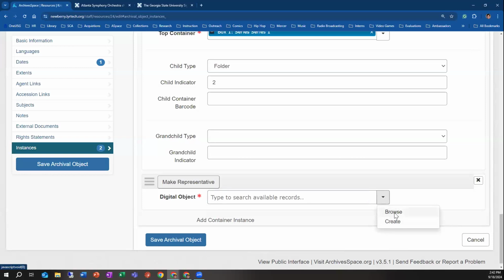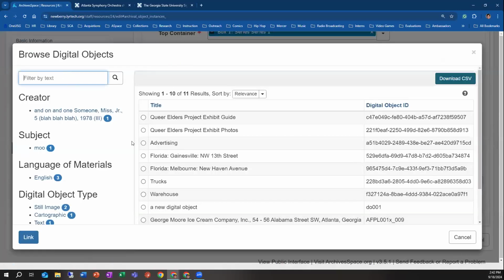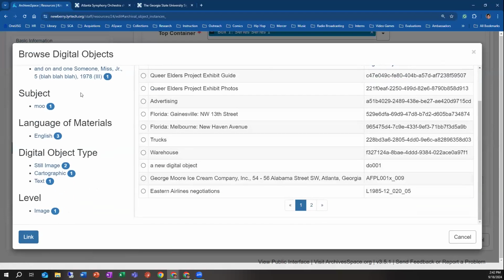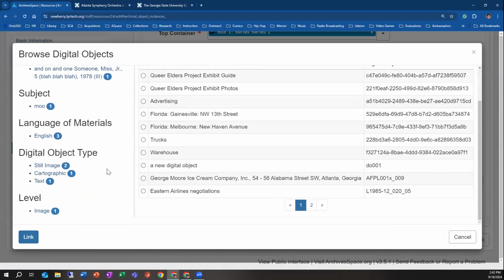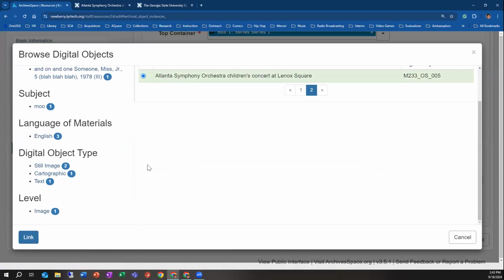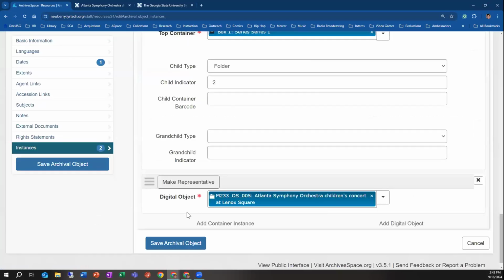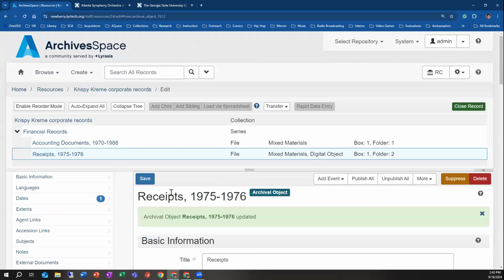You can also browse and search for it, filter by text, go through the list, filter by different options like creator, subject, language, the type of digital object, even the level, like the VRA Core level. So we have this one and we link, and then you just save it and it's now linked to it.